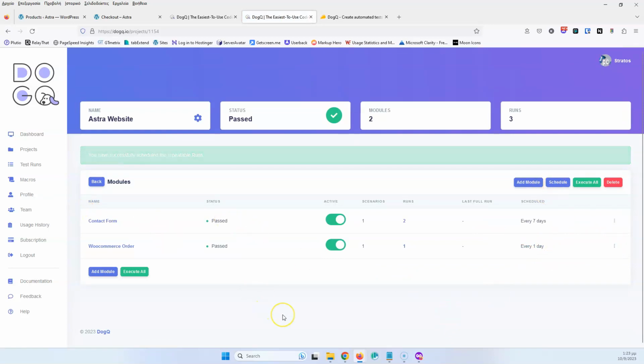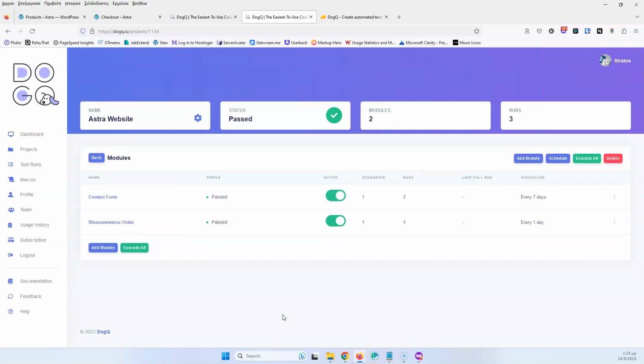Okay, that was the video, guys. That was how DoqQ works. I think that it's a great tool if you have something like a website and you want to make automation for the tests and have it run and see if your website is working correctly. And if it doesn't, you will get an email that says this one failed, so you can go and fix it.